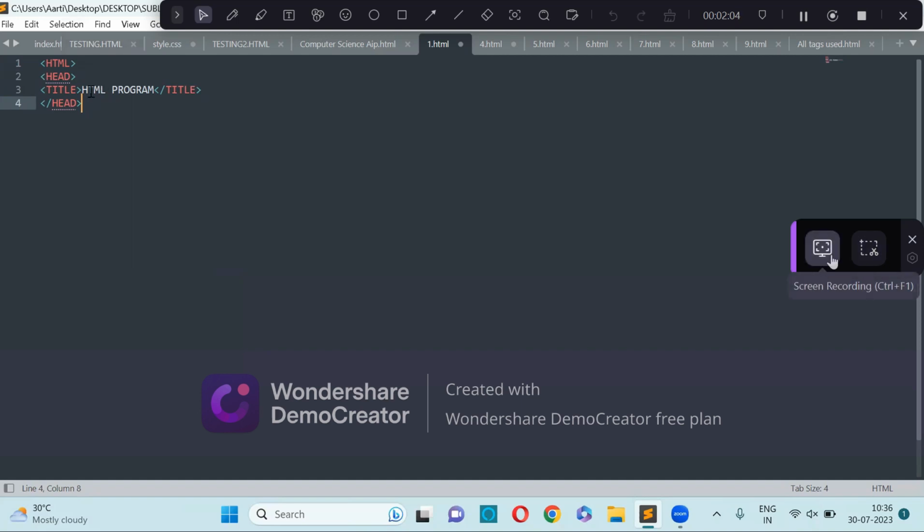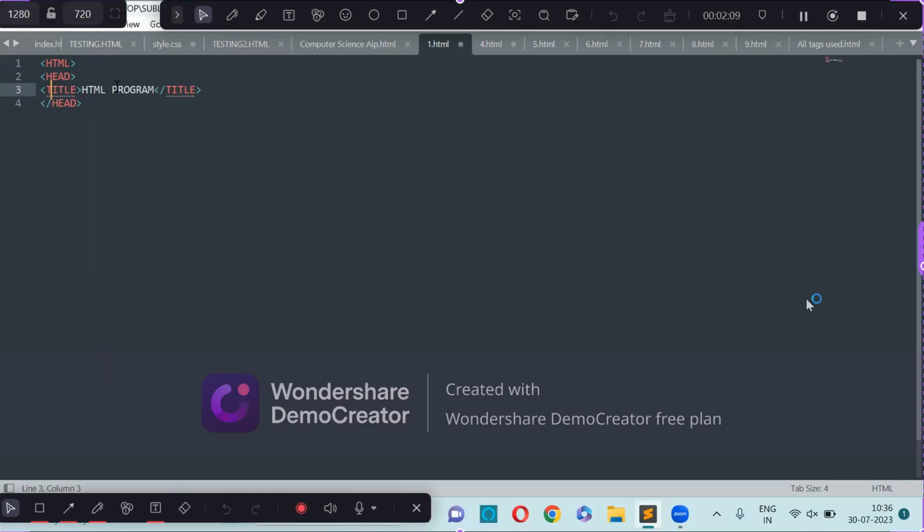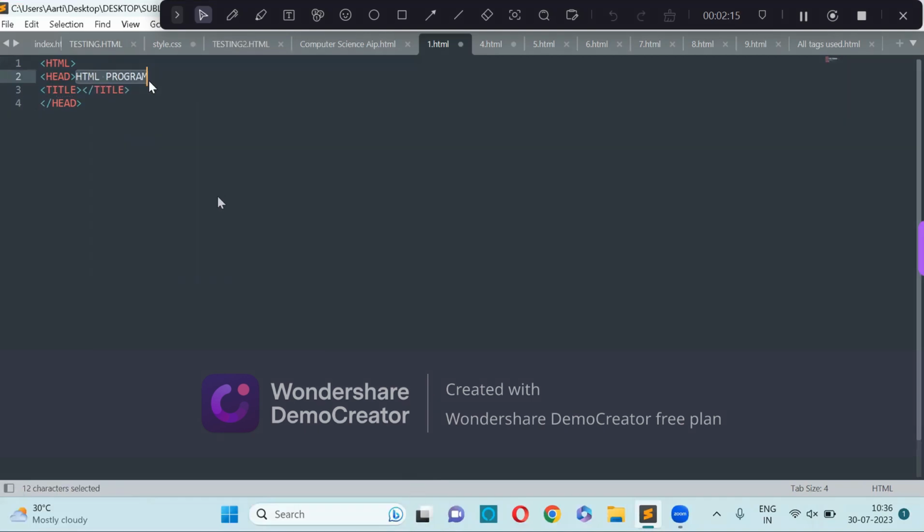Now we'll discuss the title tag. This tag is used to give a title to the HTML program. It means that the HTML program we have written will show this in the output. So head has completed, and title is also closed.